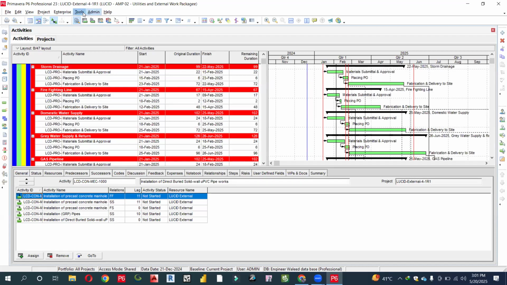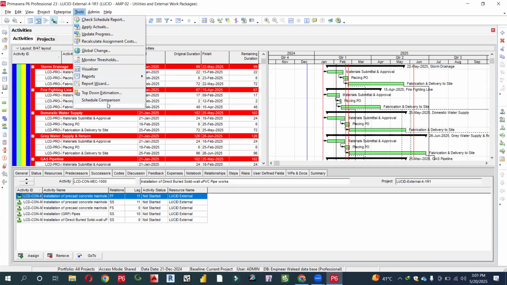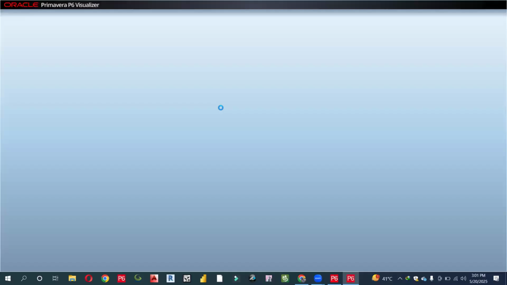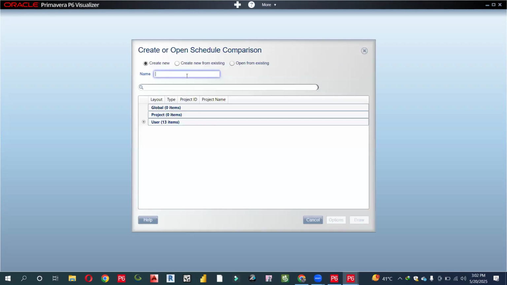There is a tool option over here. Then there is the schedule comparison or visualizer. The same thing, we work from the schedule comparison. Here you want to create a new one. So I will write over here: Engineer Muhammad Waleed, planning engineer, and I will make it an option over here.